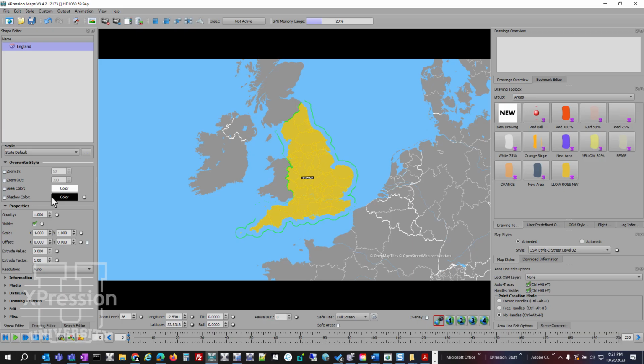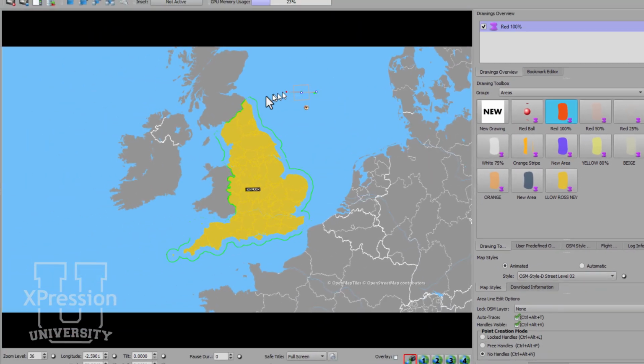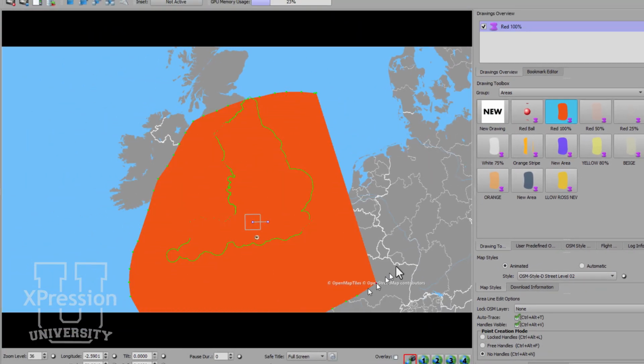So I'm going to do this two different ways and show you this extra tool that's in here. For example, in my drawing toolbox, I have a group of areas, and one of my areas is the color red. If I take the color red and I bring it out on my map and I just create a big blob over the screen, I am covering everything.